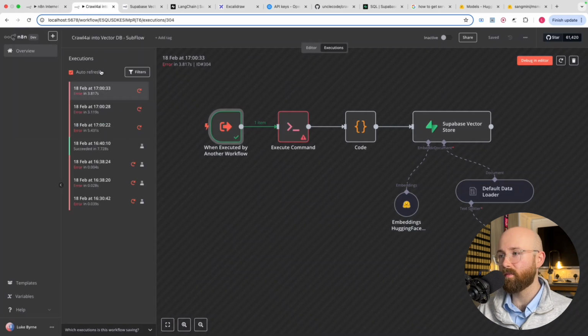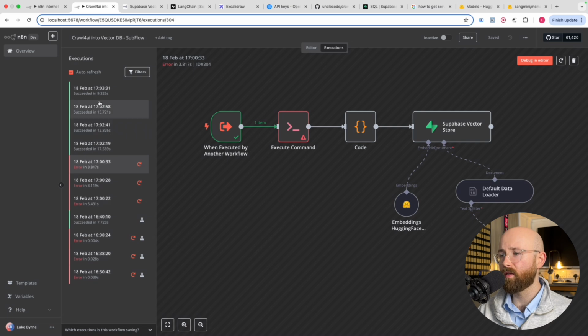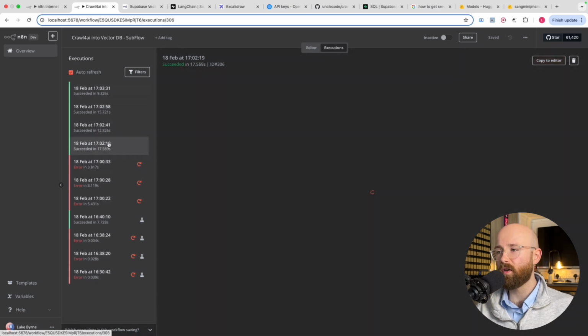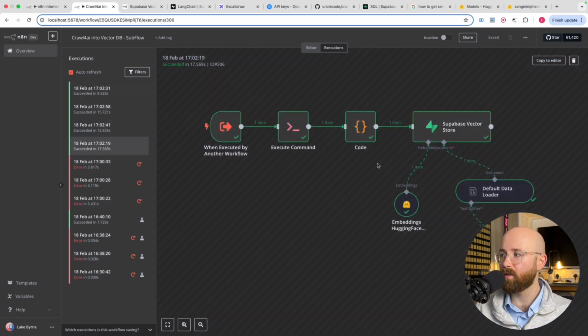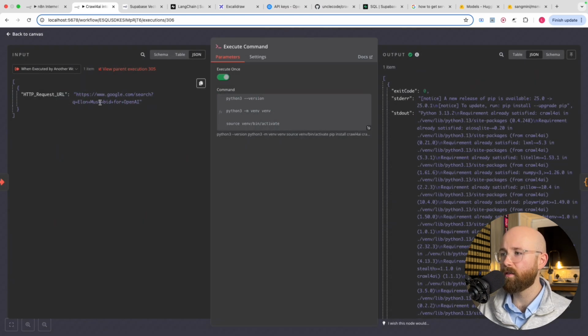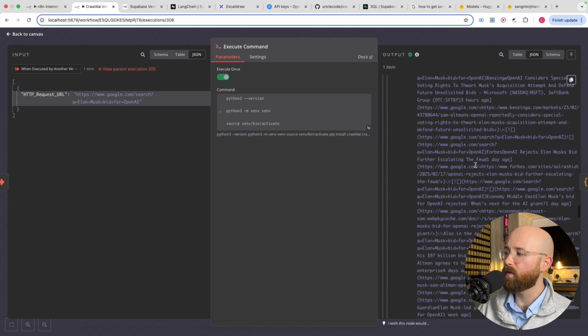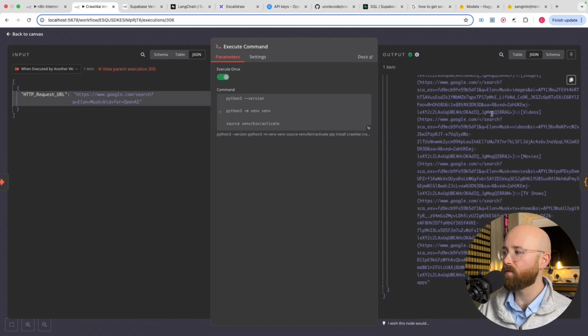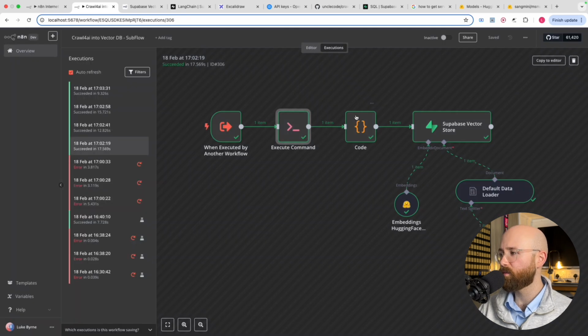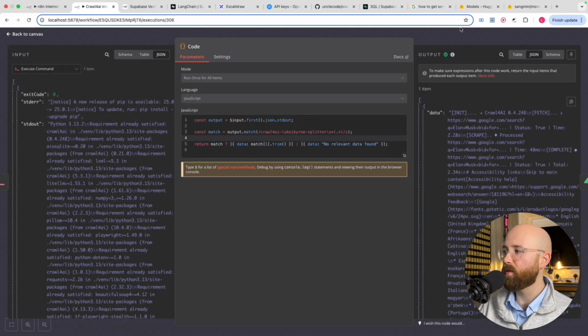what it's been scraping. If we go on here, you see these have popped in. So it went in 4 times. First time, if we click on this, we can see what it's been looking for. We open up execute command, and we can see that it's tried to look up Elon Musk bid for OpenAI. Then it gets all of our information back, especially from the Google search. And then we get only the bit we need.